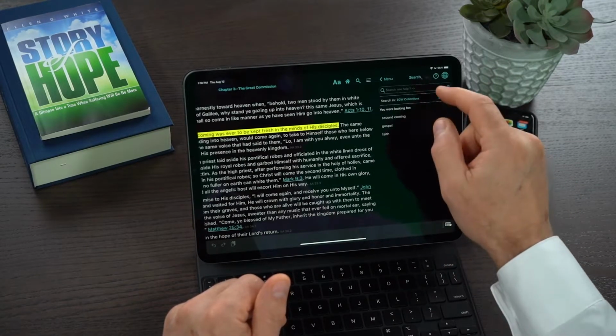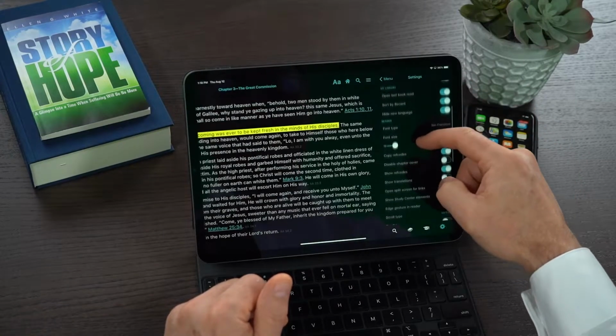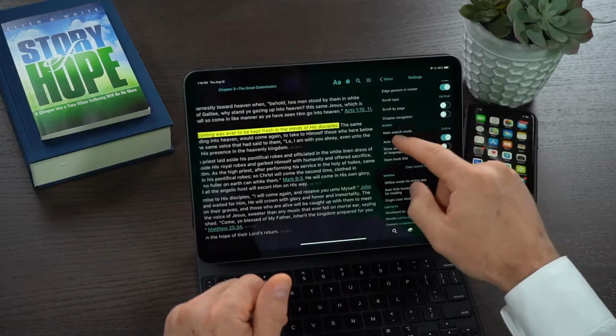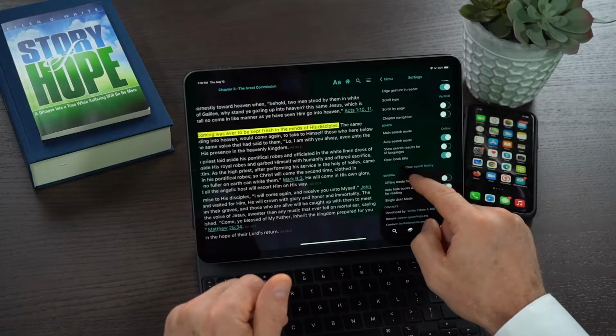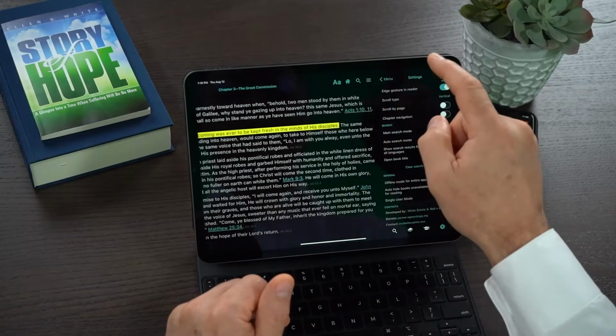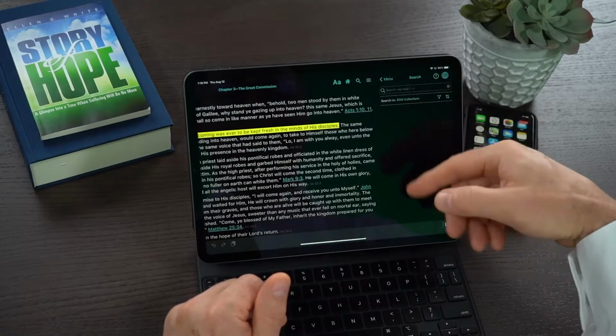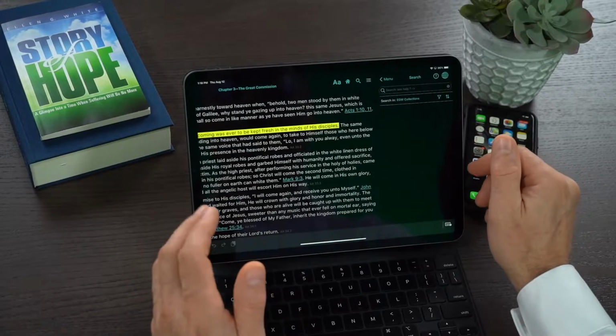If you ever want to clear that out, just tap on the menu here, click on the settings, go down into your settings to the search section, and the bottom of the search section says clear search history. And you click yes when you click on it. And when I come back into search, you can see now my search history has been cleared out.